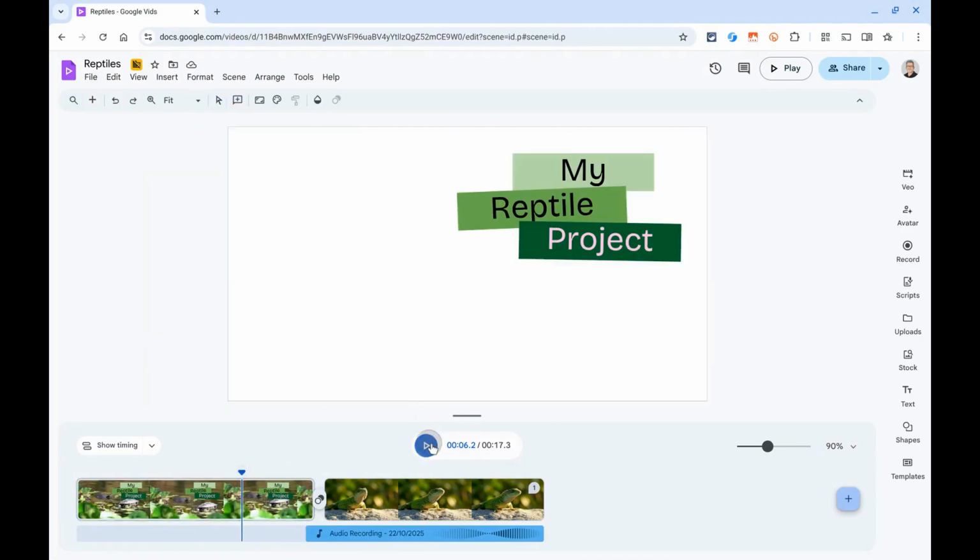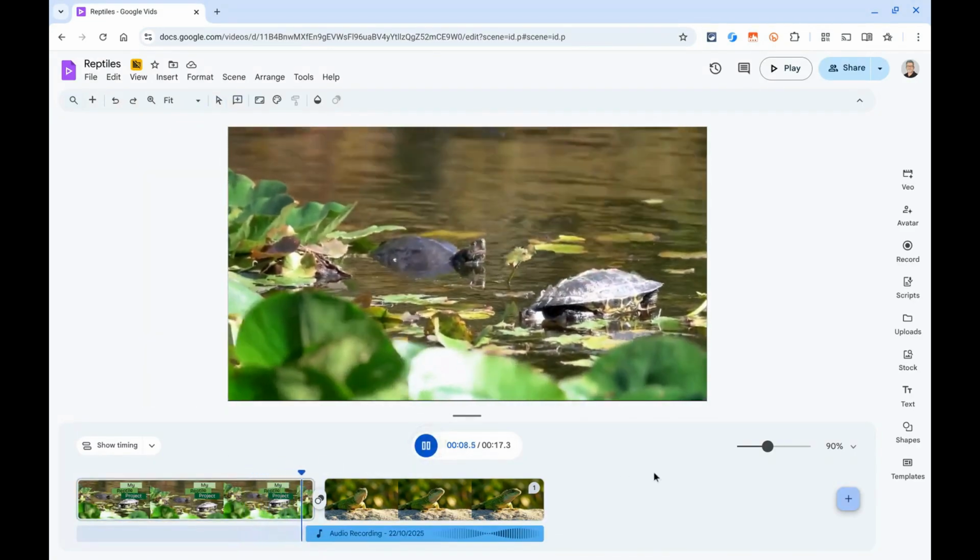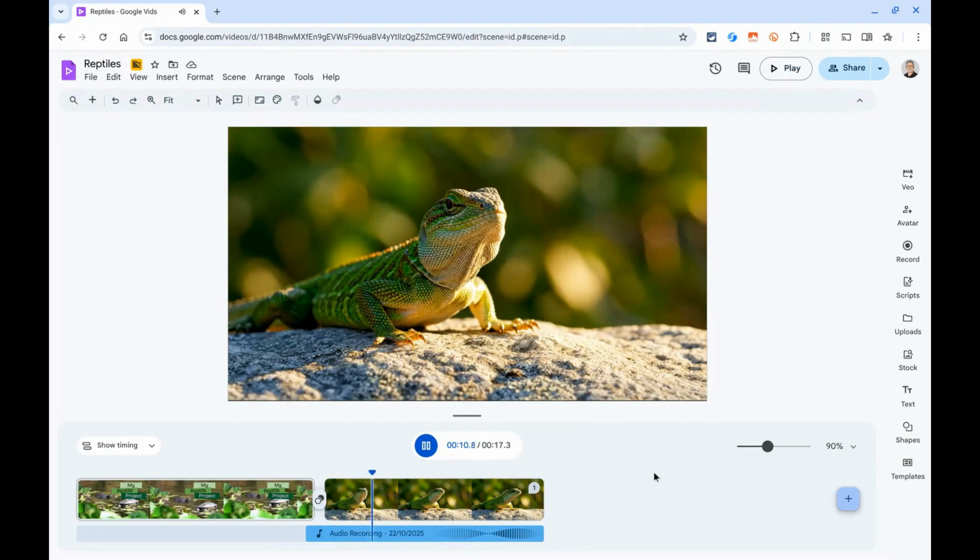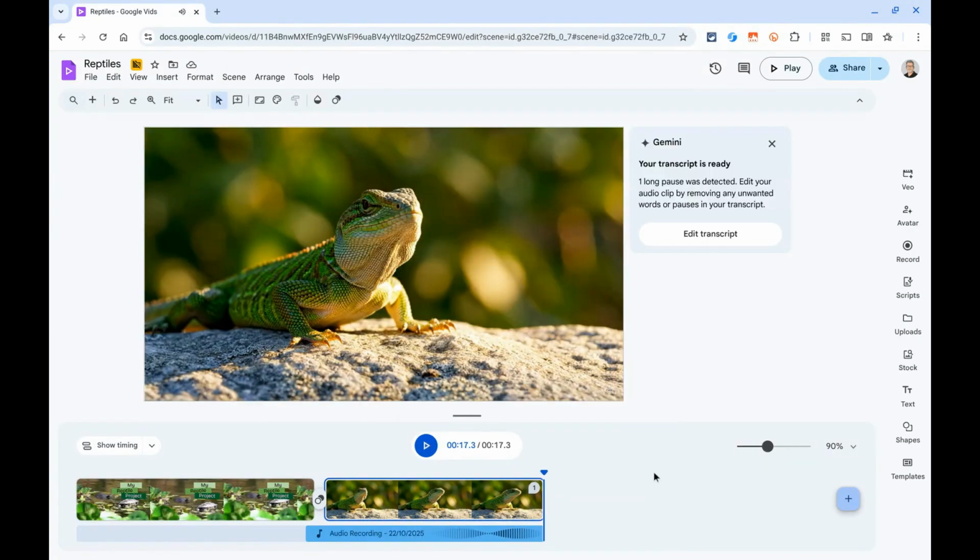Let's go back to here. You can see that's there. And have you ever seen an animal sunbathing on a rock, flicking its tongue out to smell, or covered in cool, scaly skin? Okay, that looks great.